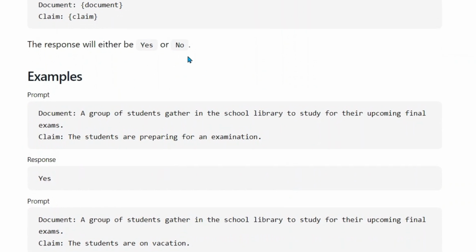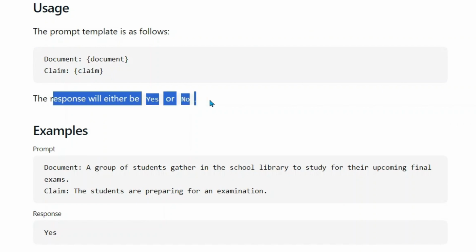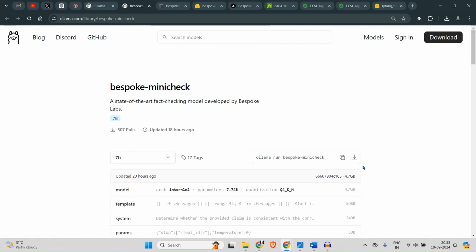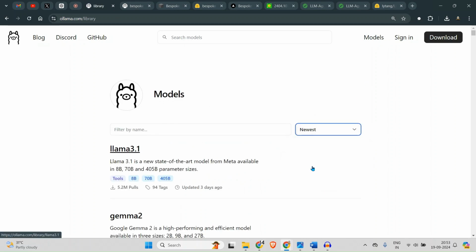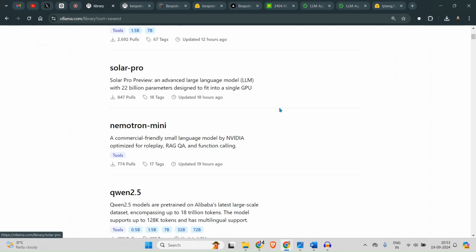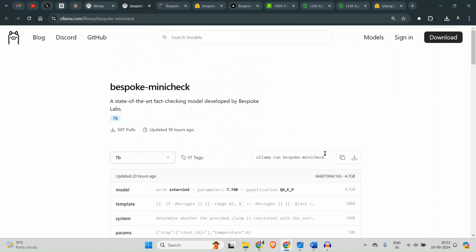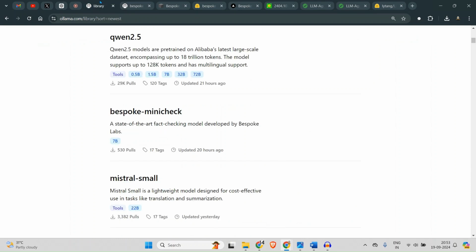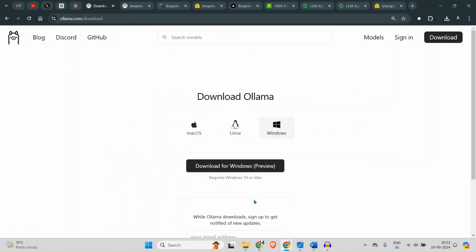So how to use this? This is the prompt template. We just paste in the document, semicolon, and put in the text here, claim, and just put in the text here. The response will be either a yes or a no. Let's check this out. So we go to Ollama, and we go to models here. This is a very new model, so we go to the newest here, and we go to Bespoke-MiniCheck. Then we'll be diverted to here, and then we can go and copy this Ollama run. But before that, on the Ollama itself, we need to have Ollama installation. Now we can click on download here and download for Windows.